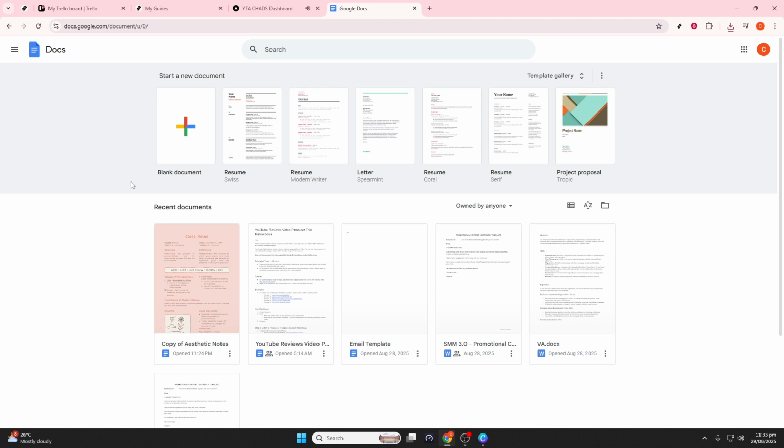Let's get started by heading over to Google Docs and logging into your account. Simply open up your web browser and navigate to the Google Docs homepage. If you're not already signed in, you'll be prompted to enter your credentials. Once you're logged in, open the document you're working on or start a new one if you're beginning from scratch.